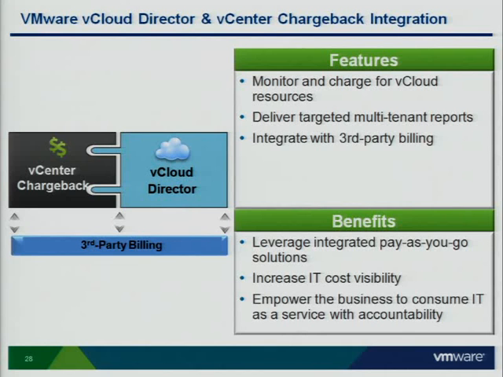vCenter Chargeback has integrated with vCloud Director so that you can monitor and charge for any of the vCloud resources that have been exposed within the vCloud Director product. It will also help you deliver those multi-tenant reports that you're already familiar with and integrate with third-party billing systems. So as a package, you get a very integrated pay-as-you-go solution as you're looking to stand up an infrastructure as a service within either a private cloud or a public cloud environment.